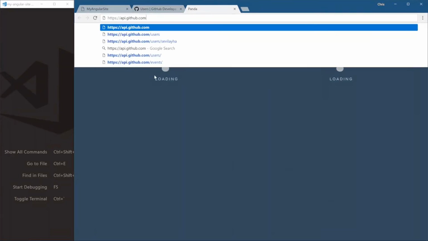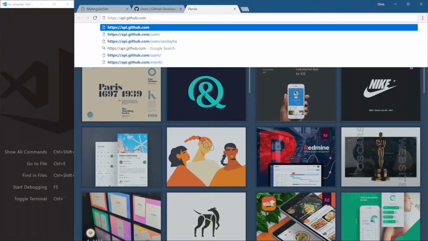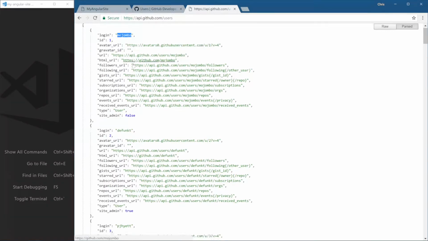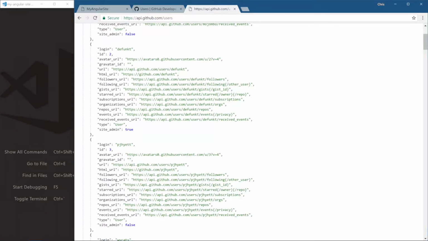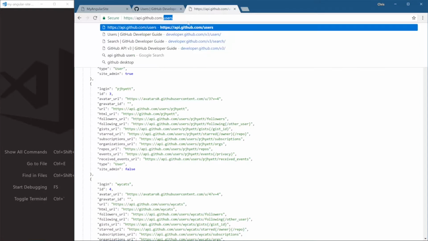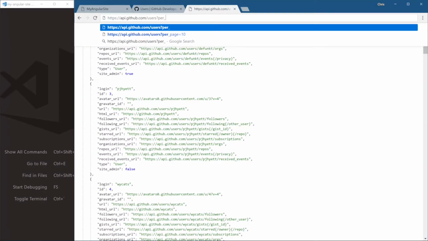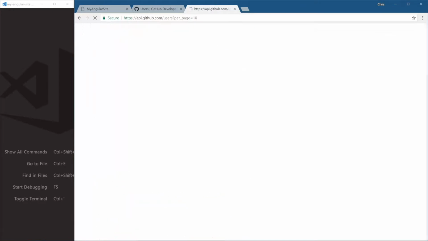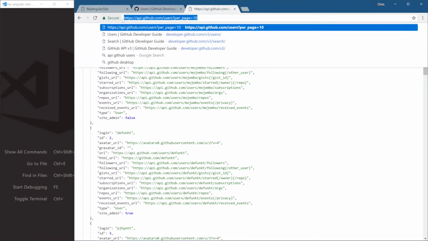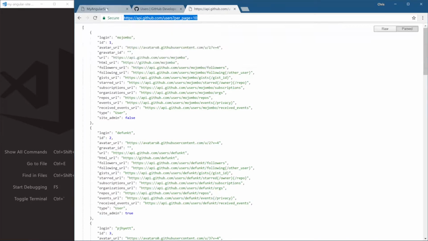We're going to open up a new tab, api.github.com/users. Press enter, and this is the JSON that comes back from this API call. We can see that this username is Majombo, defunct. I have no idea how to say that, and it keeps going on and on and on. We want to make sure we don't get too many, so we will also attach a URL parameter for per_page equal to 10. That means we only get 10 users. This will be the API call we make from our application to get these 10 users.